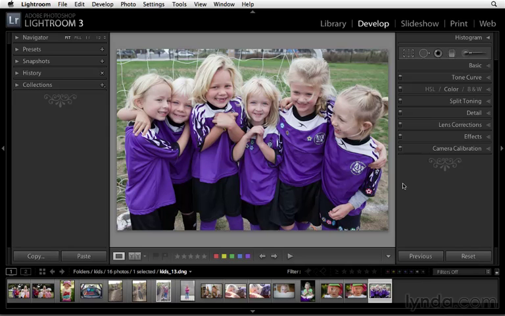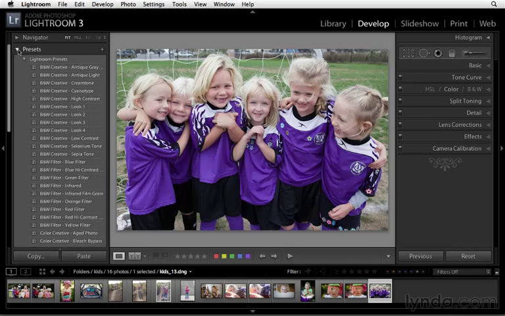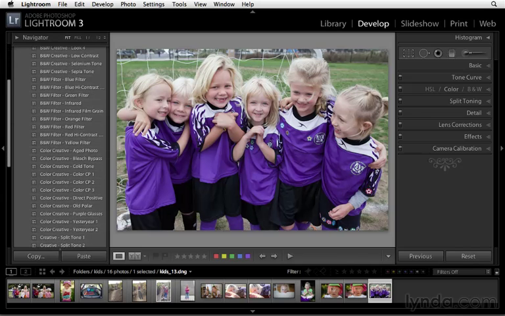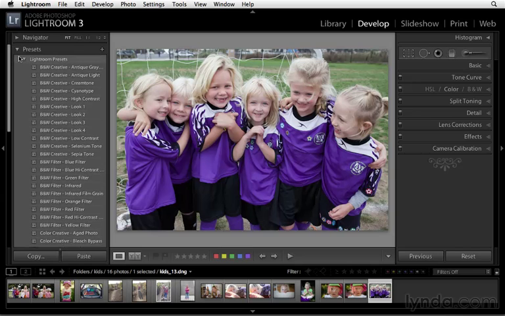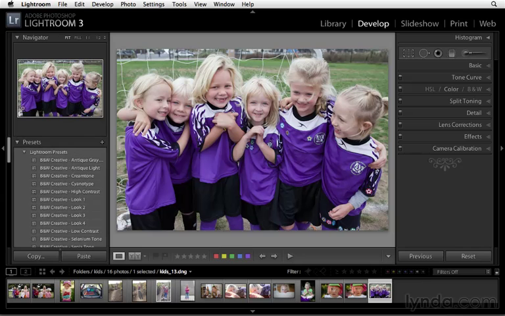One of the best ways to take advantage of Lightroom's strengths and to speed up your overall workflow is to use presets. In the Develop module, you can open up the preset panel on the left. Here you'll see a huge list of presets, everything from black and white to creative color and beyond. In order to take advantage of these presets, typically what you want to do is open up the Navigator panel. Now with the Navigator panel open, we have a preview of this image of my daughter and all of her friends on their soccer team.